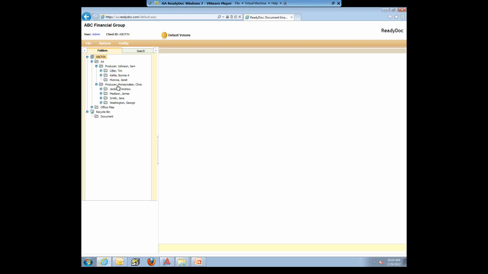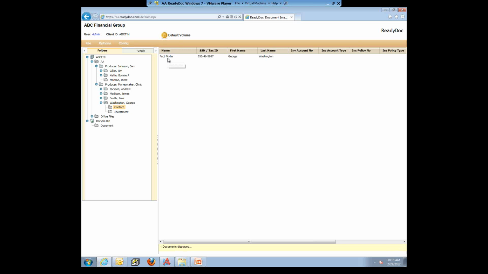So if we go down to Chris Moneymaker, who Shannon scanned into, and if we look at our George Washington, we can go in and look at the contact, and then there's the fact finder that Shannon just scanned in. We also then have the investment, the direct deposit that she scanned in momentarily as well.